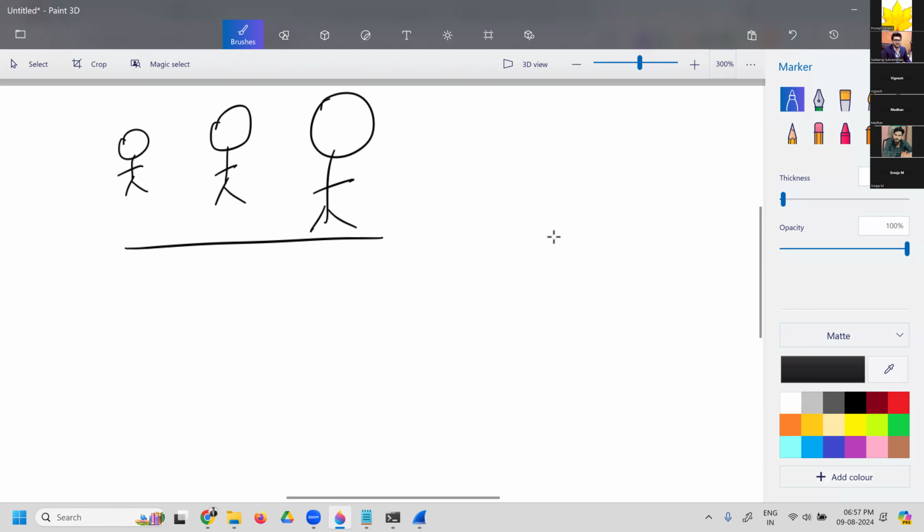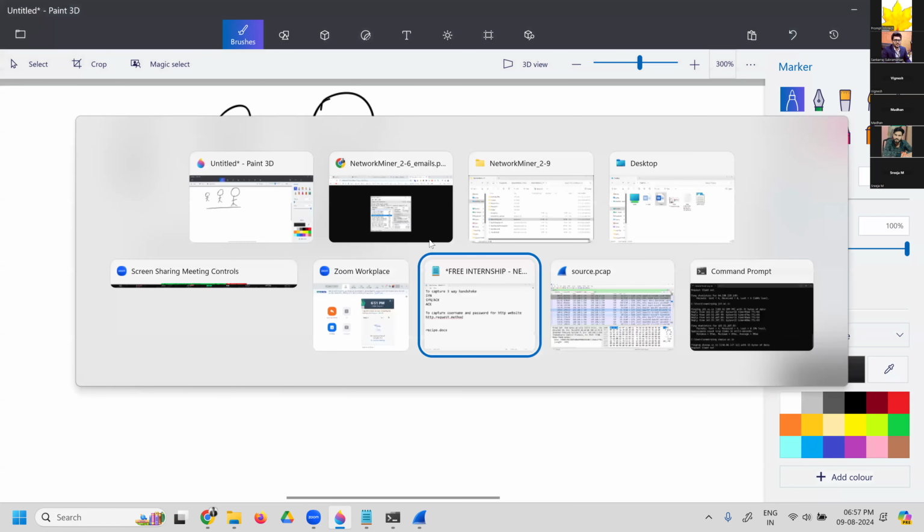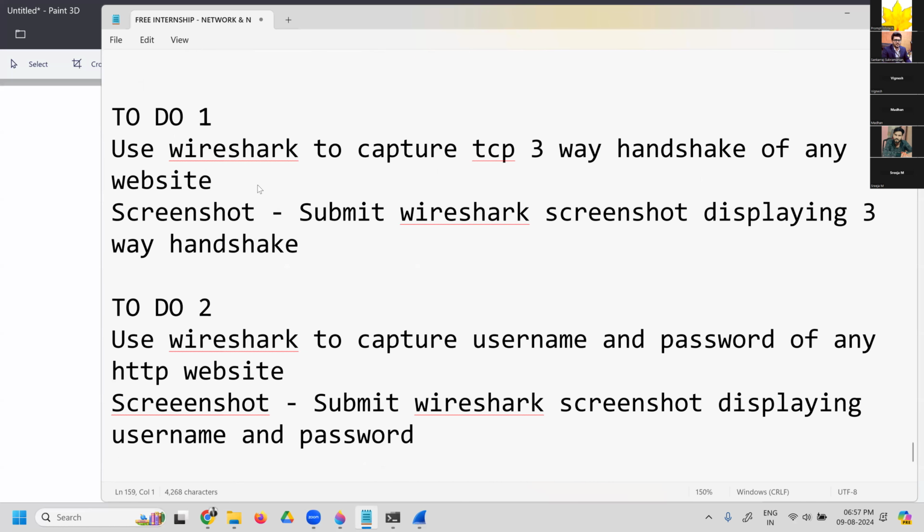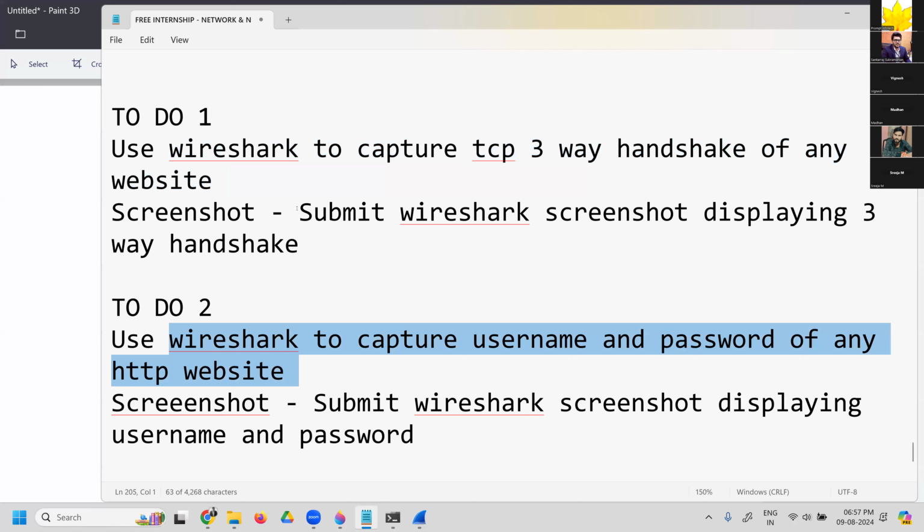And today's assignment. Yes, I'll have to give today's assignment. You'll have to capture the TCP three-way handshake of any website using Wireshark, and you'll have to capture the username and password, and submit the screenshot of the same.